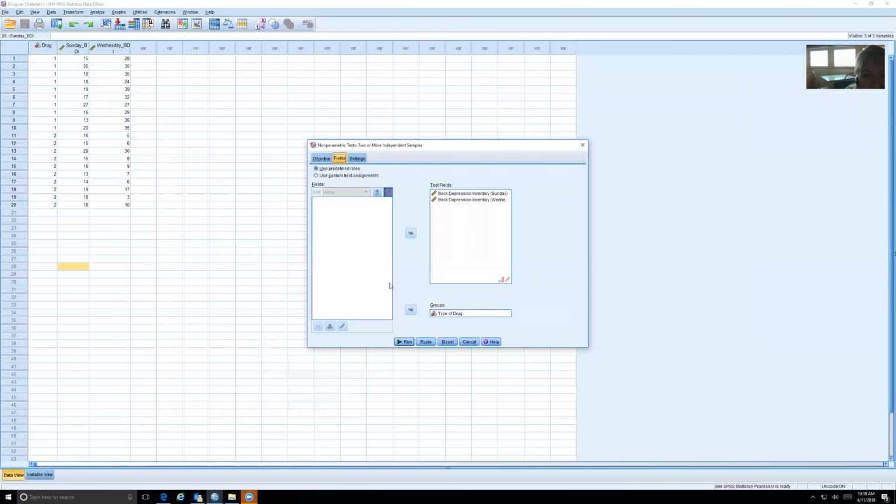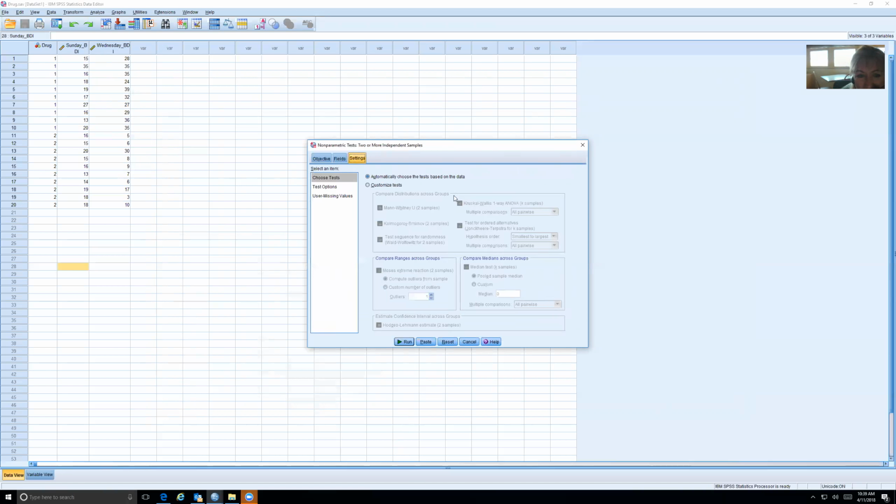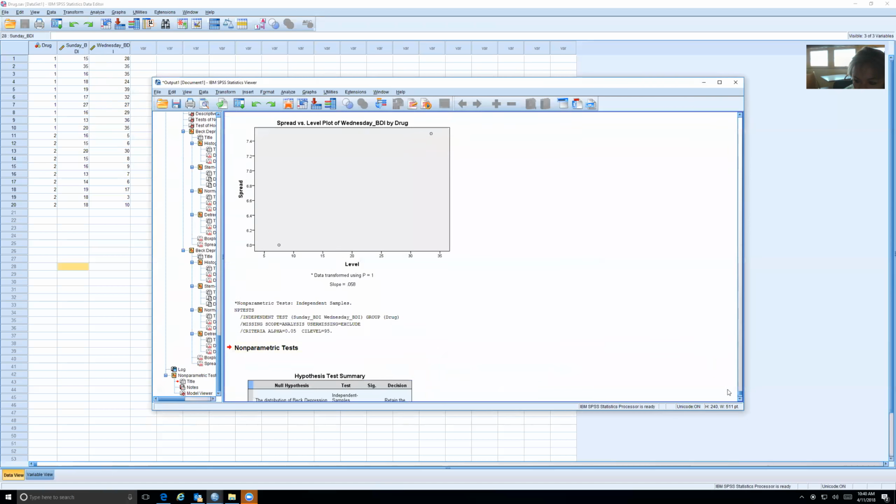Okay, here's my field, and I'm going to go ahead and test both of these at once as we have in the past. So I have depression here, depression there, and type of drug, and actually SPSS uploads these pretty automatically. Here are my settings, and I'm just going to automatically choose the test based on the data. Don't you wish everything went this way in SPSS? It's pretty cool.